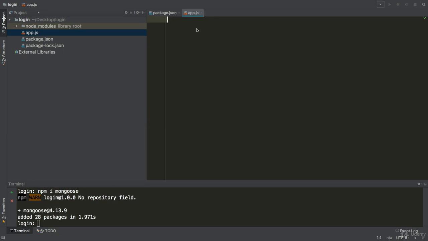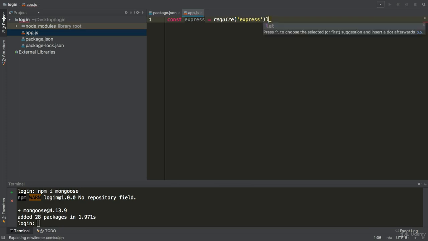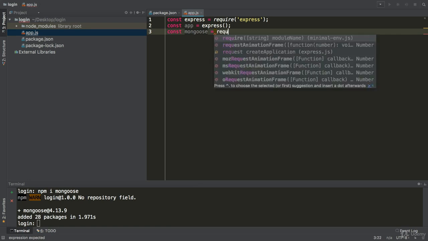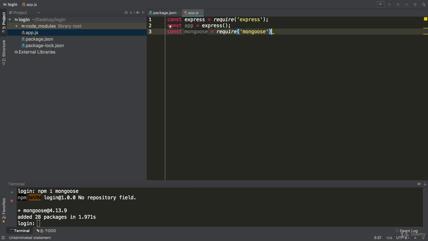Let's first say the first thing that we want is our express. Once we have express here, everything else should be, oh, not yet, not yet. We don't do it like that. We require express, and then we create the app like this. And then the next thing is Mongoose, and that would be the require Mongoose. There we go. Simple as that.